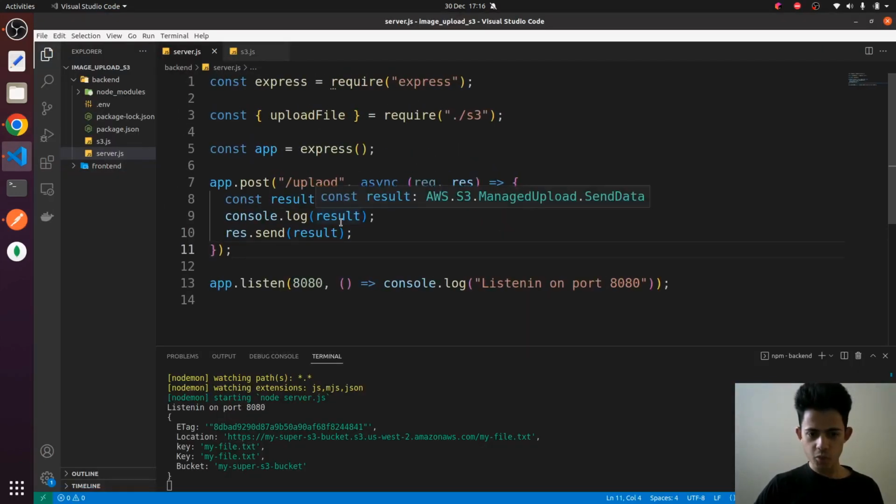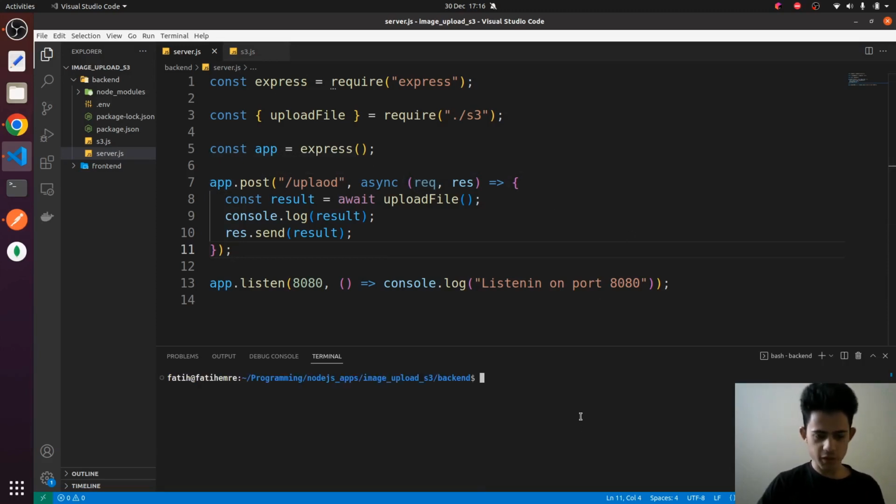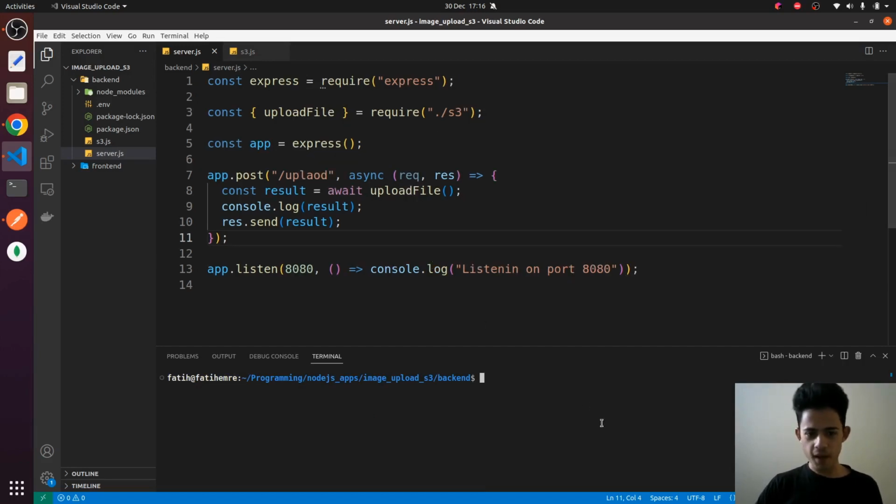So now what we want to do is get the real image from the frontend somehow, and then upload this image, right? So the next part of this video is doing that. To do that, we need to install a package called Multer, right? We're gonna install Multer.